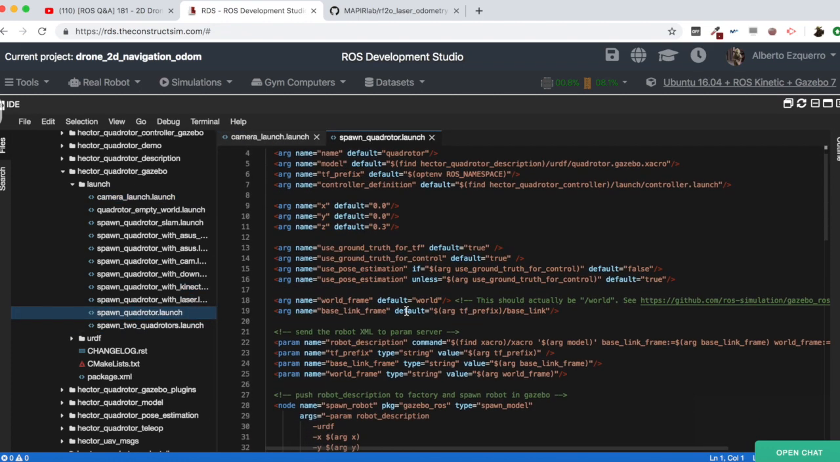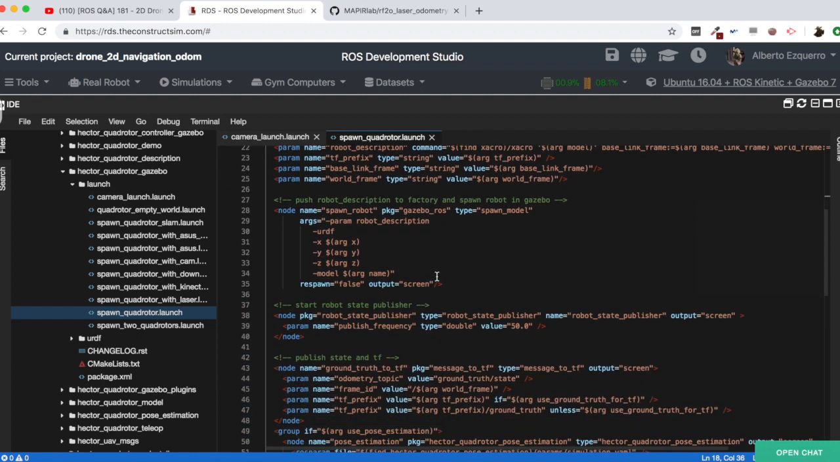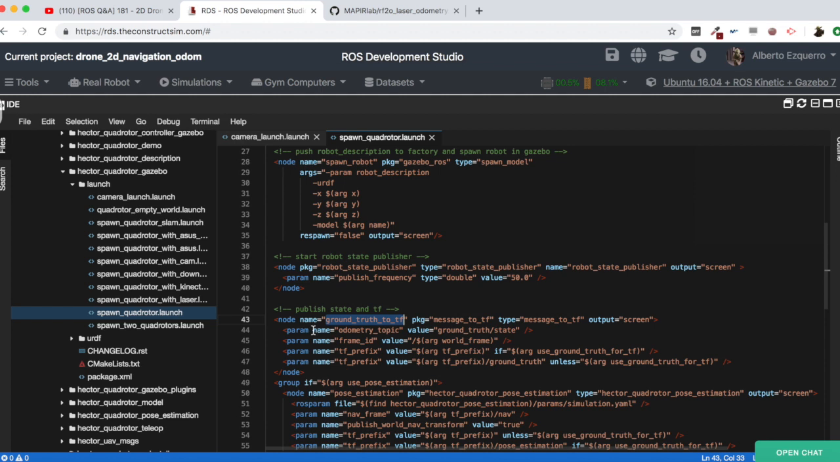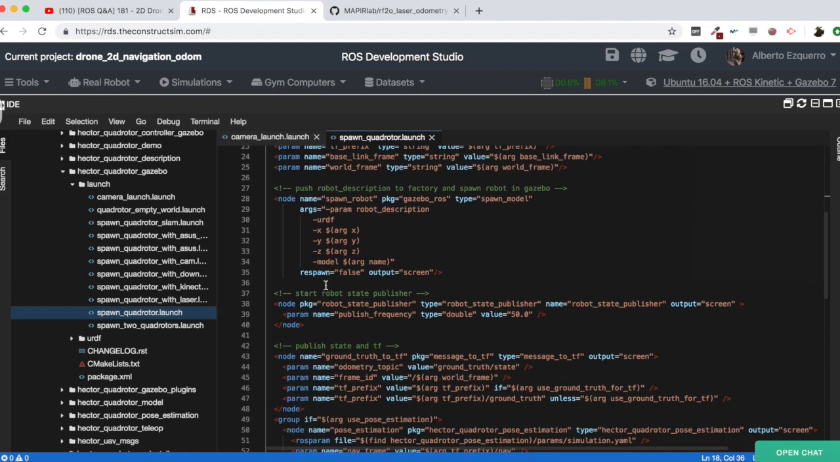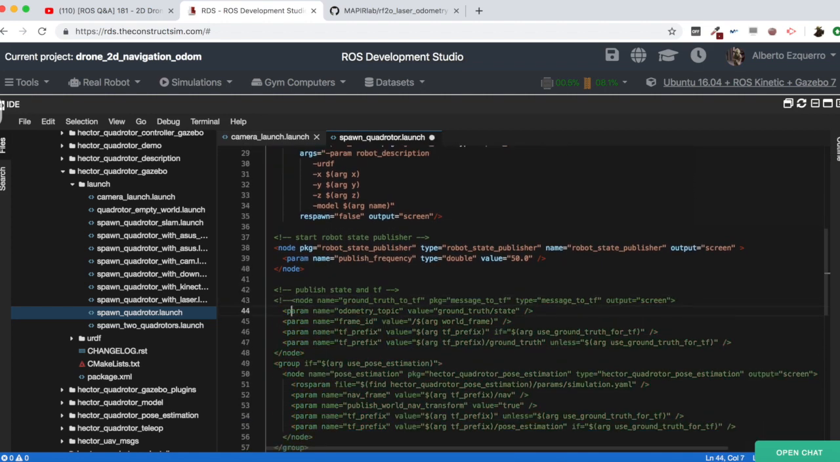And here, basically, what we are going to do is deactivate the fake odometry, which is the ground truth. So here, in use ground truth for TF, we are going to set this to false. Here we have as well the world frame, which we are going to leave blank. And finally, down here, we have the ground truth to TF, which is basically generating this fake odometry in the world frame. So we are going to comment all this part out like this in order to deactivate it.